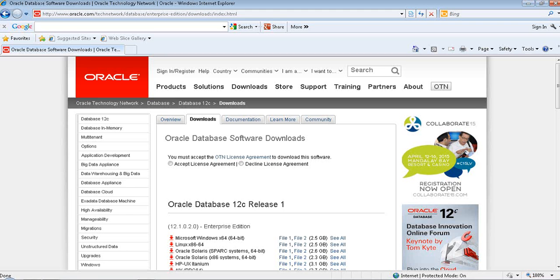Everyone, today I am going to show how to install Oracle Database 12c Release 1 in Windows 7 64-bit. So this is my download page, download.oracle.com, and I'm on the Oracle Database 12c Release 1 page. I'm going to get Microsoft Windows 64-bit and download this.